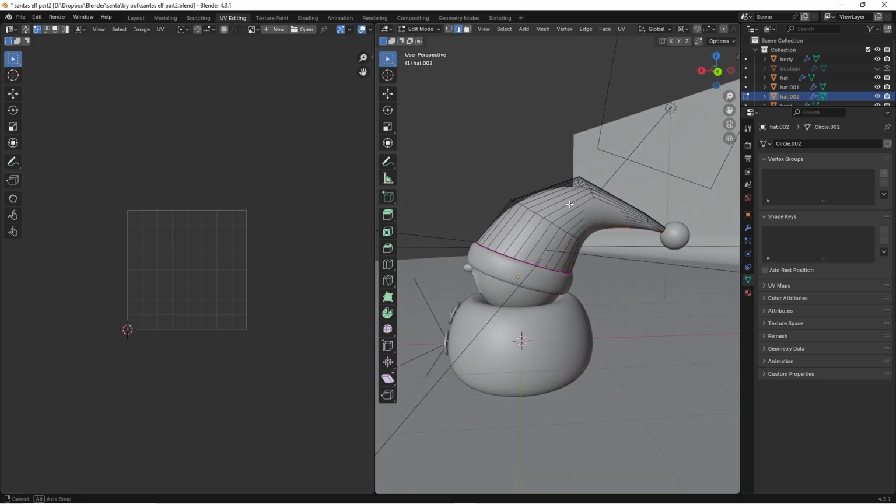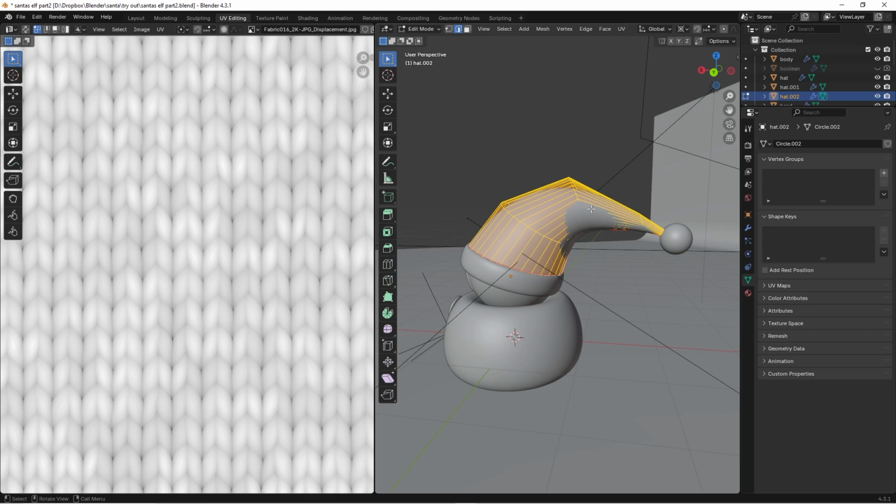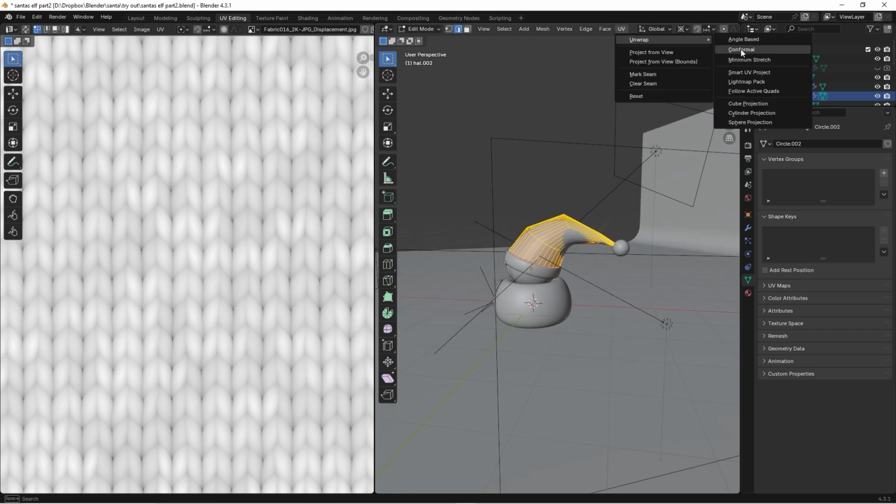So now we told the program that okay, when you unwrap this, this is where the cut is going to be. Then press A to select everything, and then we can go to UV, unwrap, minimal stretch.